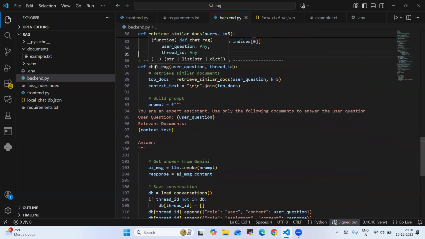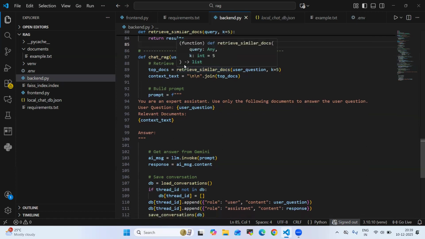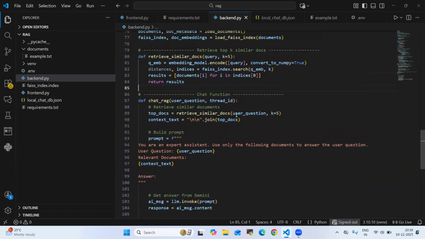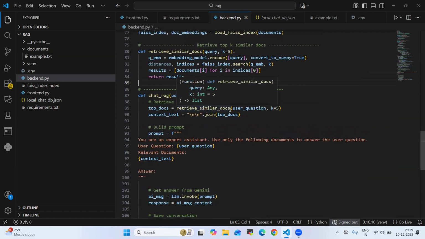So here I have taken the chat RAG function, and here what I am doing is taking a user question and passing the thread ID. Thread ID means if we are starting any conversation, that is a thread, meaning chat history. So I'll give a unique ID for that thread. So this is a thread ID. And by using this retrieve similar docs function, with the user question and k equals 5 as a parameter, it will give us the top docs, meaning the top matching answers to our question, and that will be stored here.